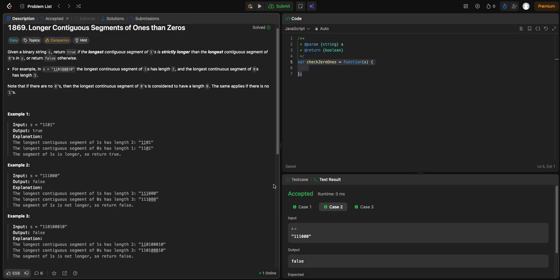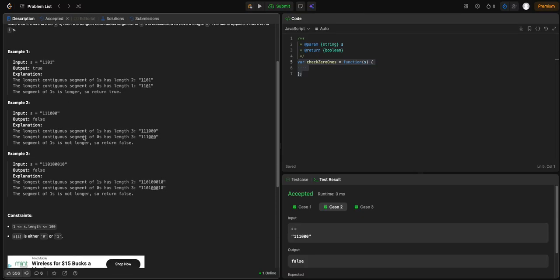Today I'm doing LeetCode problem 1869, Longer Contiguous Segments of Ones than Zeros, in JavaScript. Basically, we're looking for the longest segment of ones and zeros. If we have this, the longest segment is going to be 2 for ones, and the longest segment for zeros is going to be 1. Then we want to check to see if the segment of ones is longer than the segment of zeros. It is, so we return true.